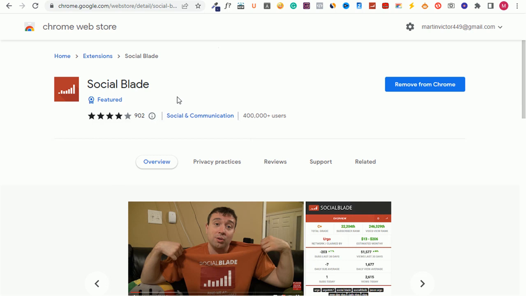Now as you can see, I already have this extension installed on my Chrome browser. So that is why I'm seeing remove from Chrome. If in your own case you're supposed to see add to Chrome and not remove from Chrome, because I already have it on here, that is why I'm seeing remove from Chrome. So I don't know if you get that. So this is how you can be able to add this. Just add it and automatically it will start working for your channel.